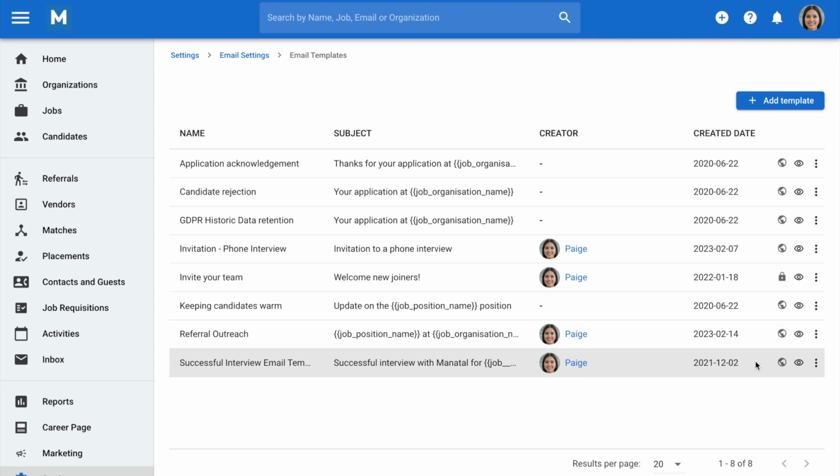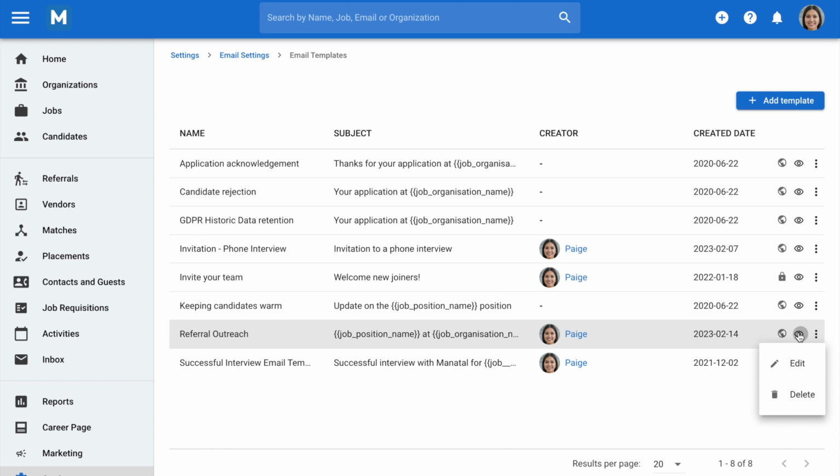To edit or delete a template, click on the three dots on the right side of the template. You can also choose to preview your template through the eye icon.